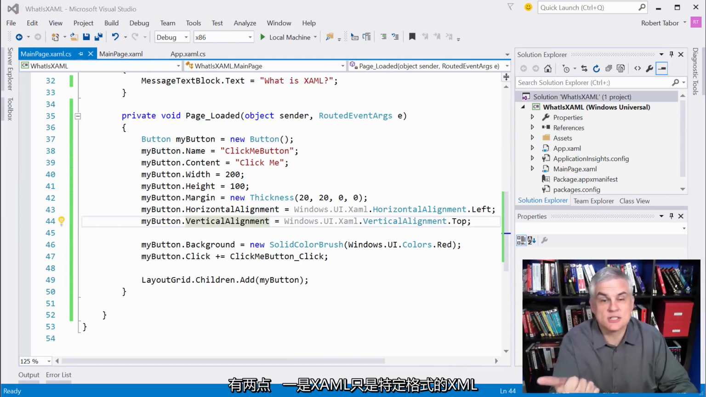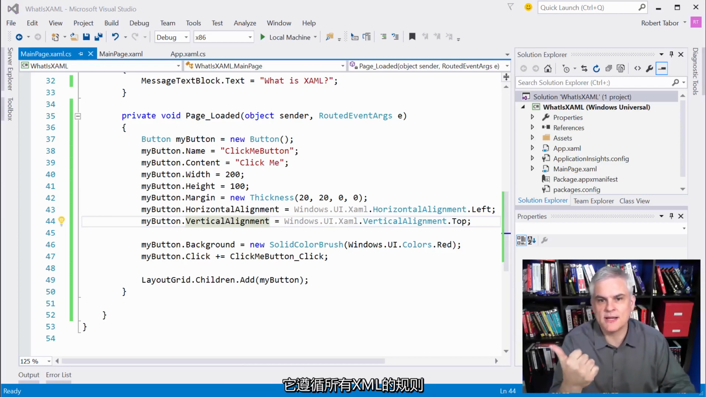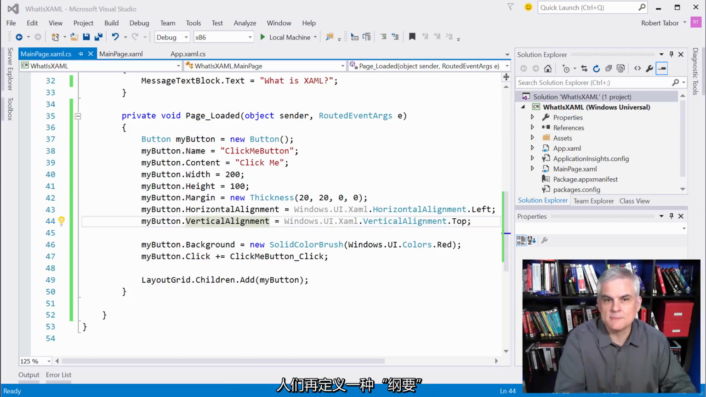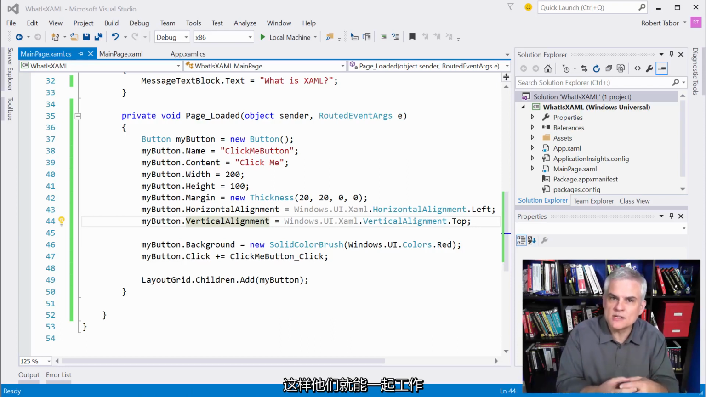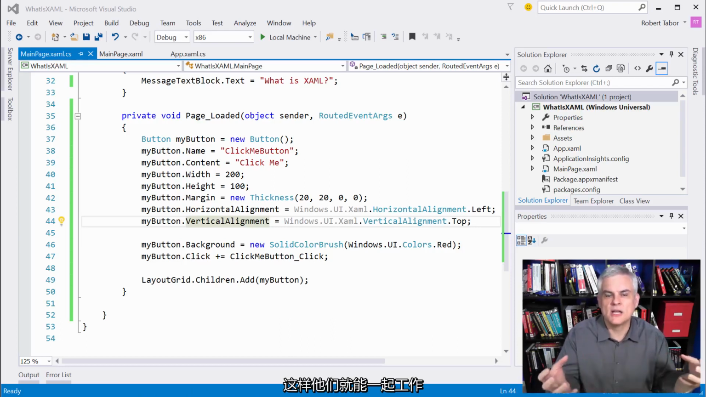Twofold. One, that XAML is just a specific flavor of XML. It follows all the rules of XML. Somebody defines a schema, a contract, and then both the producer and the consumer of the XML agree to the contract, and then they can begin to work together knowing that they're pretty much on the same page.